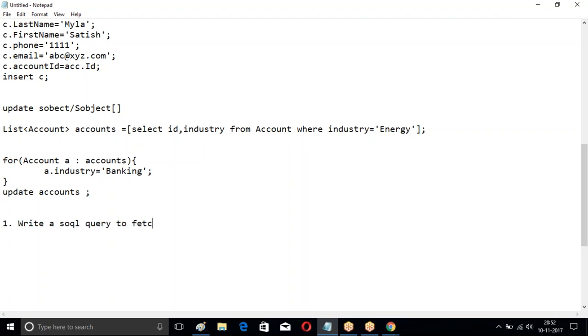Write a sample query to fetch all the opportunity records and update close date as today.